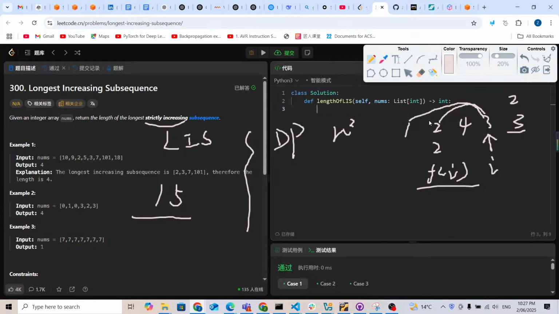This means we're going to use two for loops. While we are iterating with the outer loop i, we're going to use another inner loop j to check all the numbers before it. If this number, for example this 2, is less than our current number 3, we're going to use the formula: f[i] equals f[j] plus 1. But we're going to choose the maximum value of all the possible results.